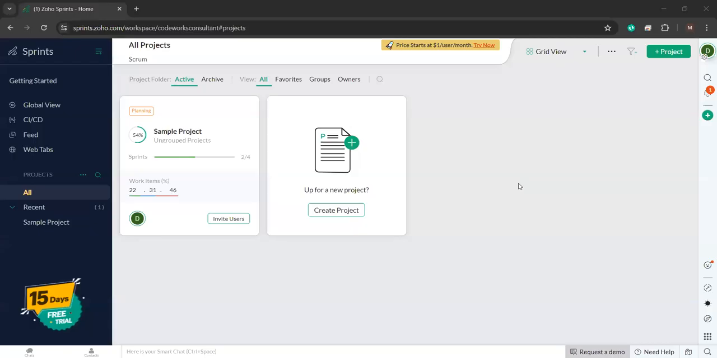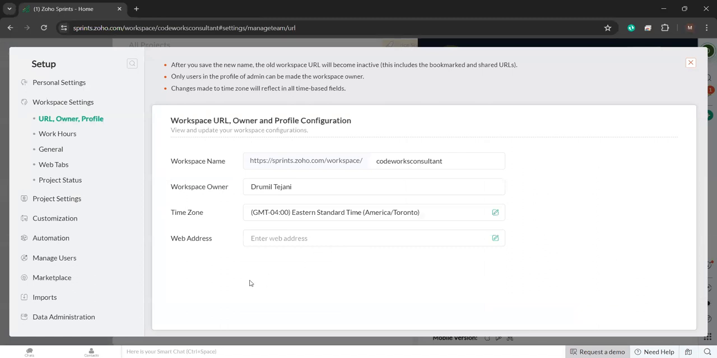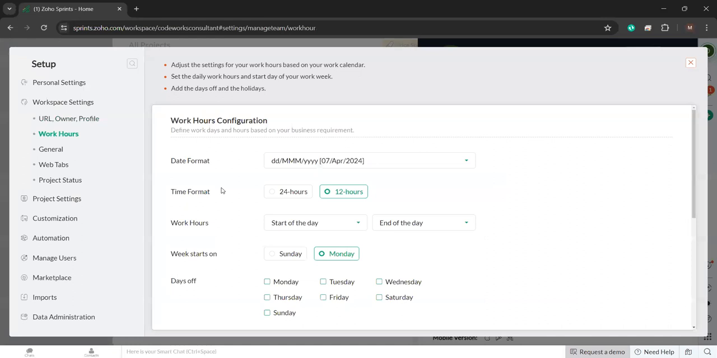So first of all, you need to open the settings. To do that, click on the top right corner to open the settings and navigate to the workplace settings. On this page, you can easily edit your workplace name, workplace owner, time zone, and web addresses. From the work hour page, you can adjust your team's working hours, set the days off, and list out all the holidays for your team.